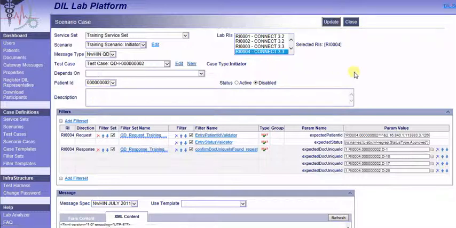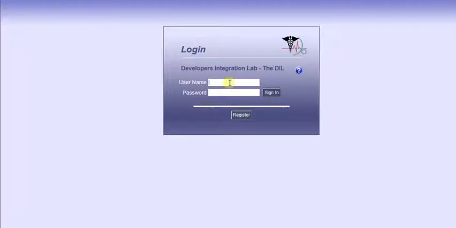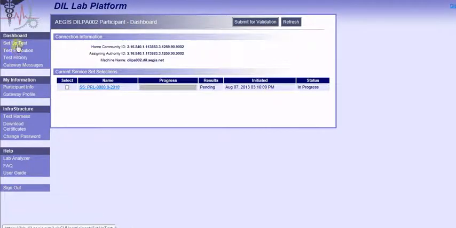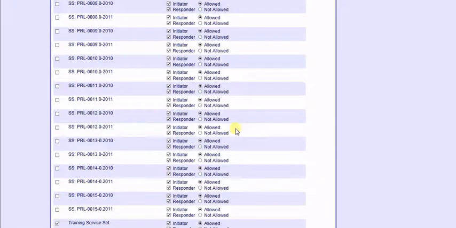Now we are ready to execute our Query for Documents test to verify the configuration. Let's log into the DIL as a test participant and quickly verify the results of our new Query for Documents test. Hopefully these steps are familiar, as these are the same steps we went through to verify the output of our patient discovery test.